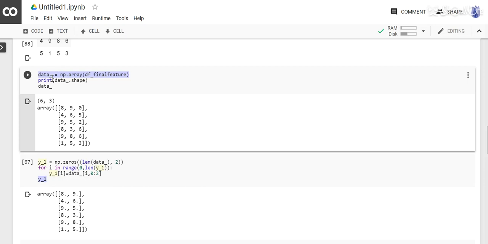The data-array has a two-dimension shape on the last dimension. So now you can see what I'm going to do is create a new array with all 0 values, and the shape of the new array y-1 is 6 by 2.